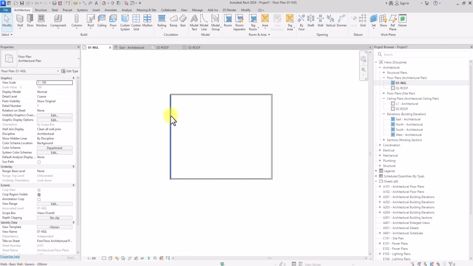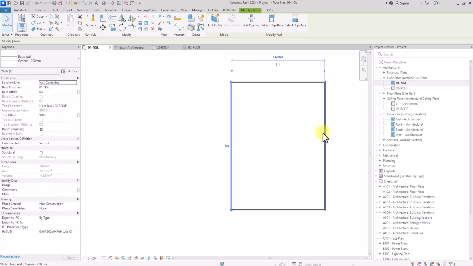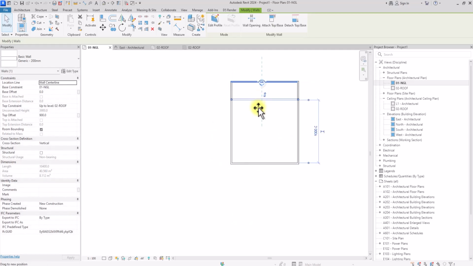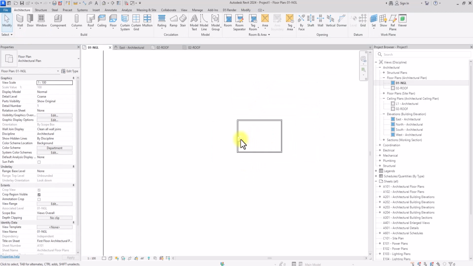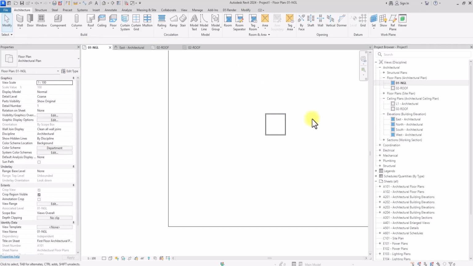Okay, so now we could click on a wall and move it if we want. If I click on this wall and just drag it, I'll move it. I can do the same with each of the other walls, click, drag and move. So now we have a simple wall box.